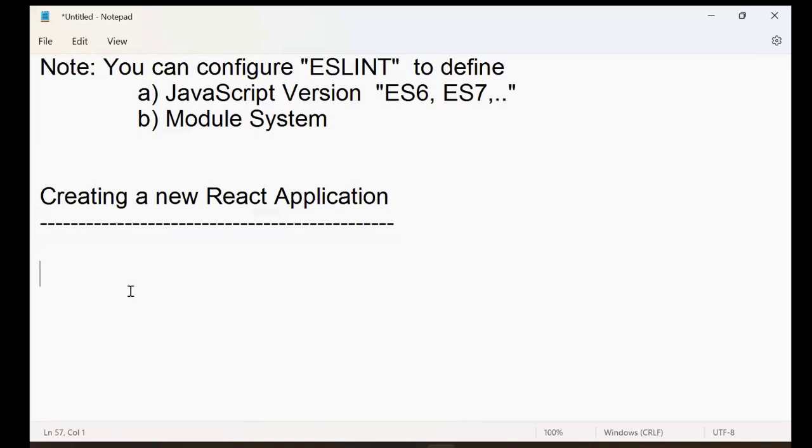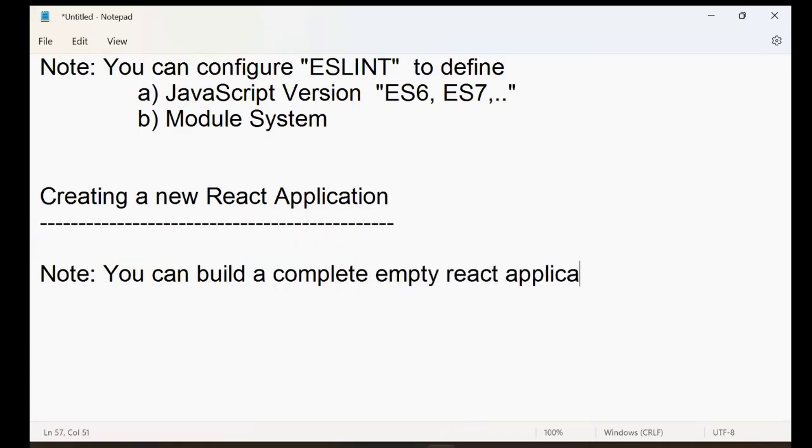Actually, I'll give a small note before this. The point is, you can build a complete empty React application by using Webpack.